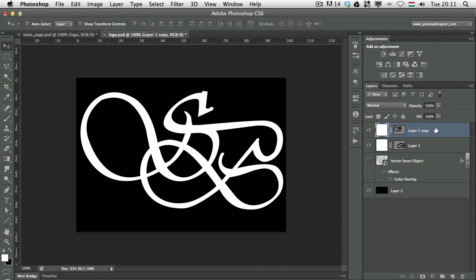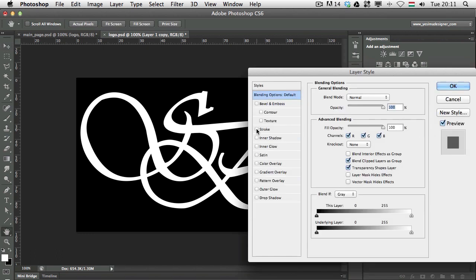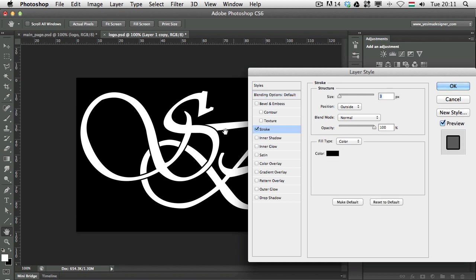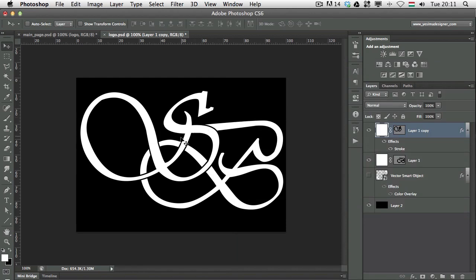If I double click on the first layer on the top, I can add a stroke around the character, and I'm going to use a 3 pixel size black stroke positioned outside of the character. So something like that works fine, it works well, and I don't really need to use the effect on the other character because it's already on black background, so I won't need any outline there. But at least now I have the S and the B separated.